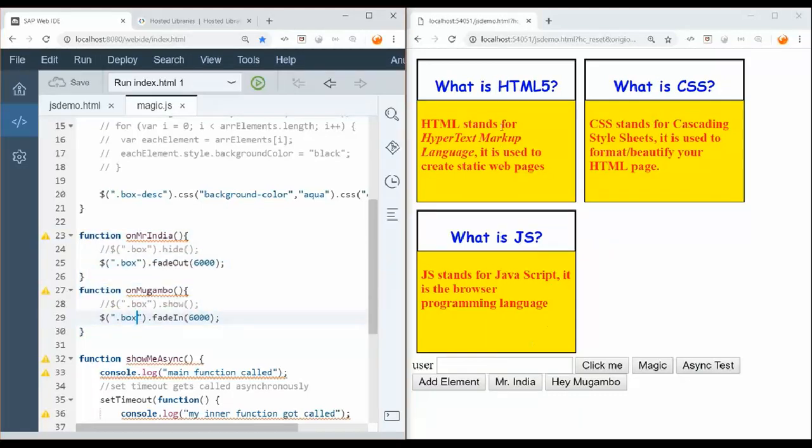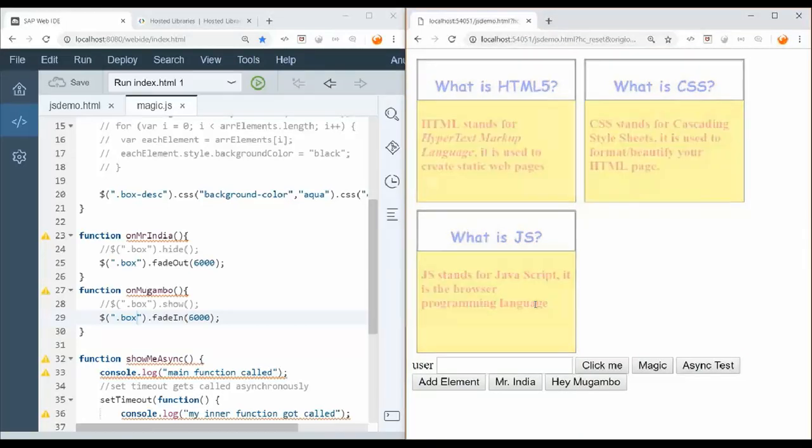Okay, coming back, I can say refresh. And now watch out. I can say Mr. India, it will disappear slowly in 6 seconds, and then I will do fade in.